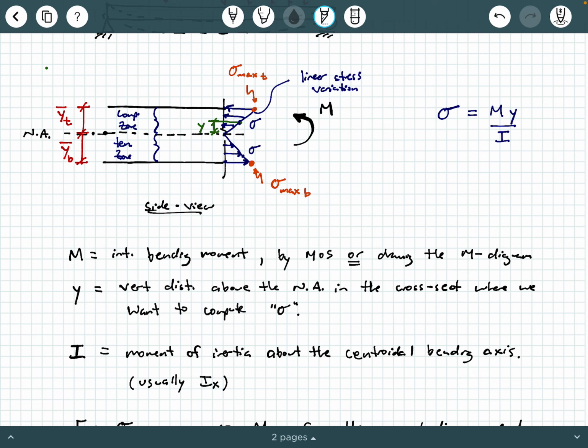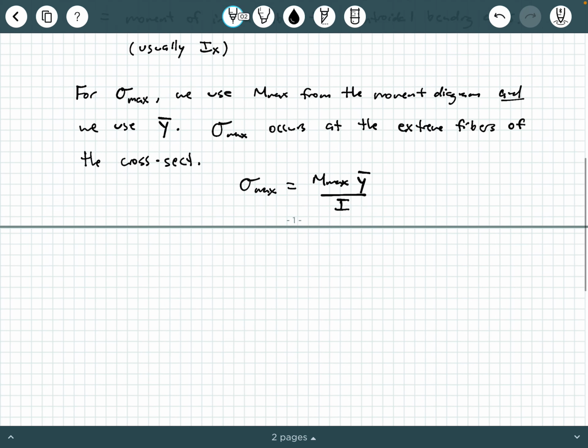Now, where is the bending stress zero in the cross section? Well, that's going to be at the neutral axis. So we're going to say sigma equals 0 in the cross section at the neutral axis, at the NA.